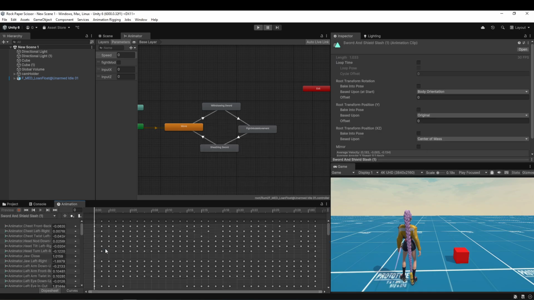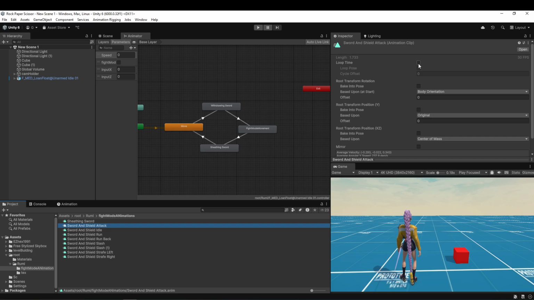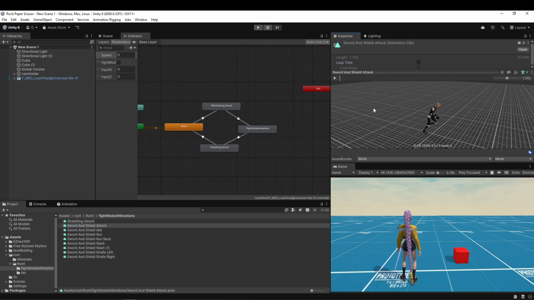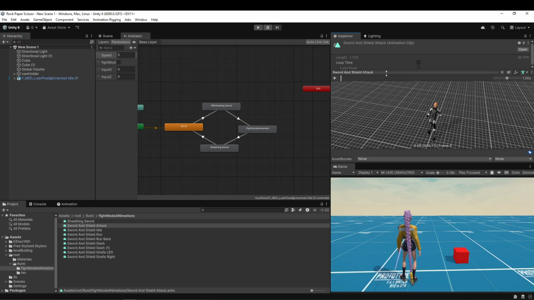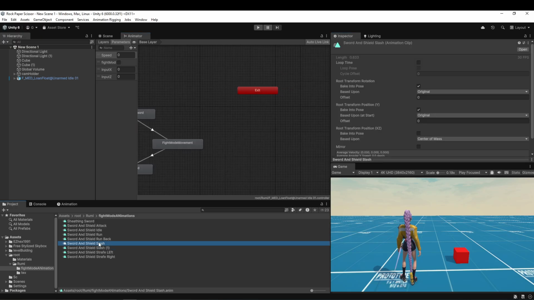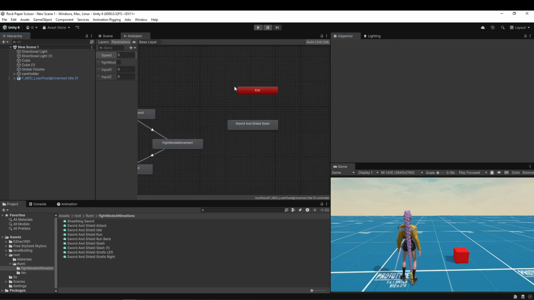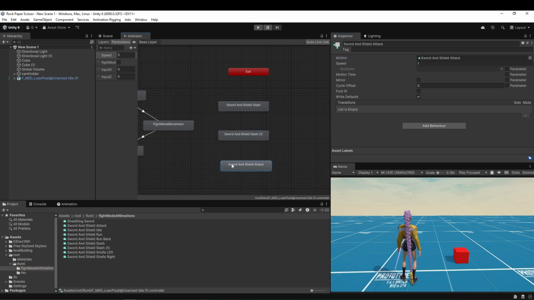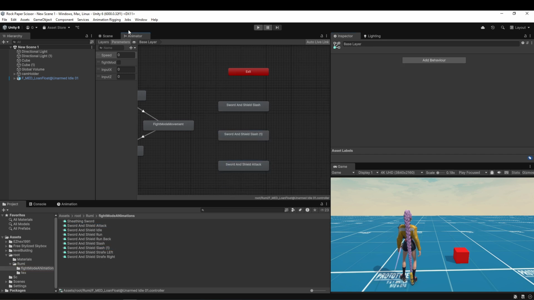By the way, melee attacks are one of the best places where root motion really looks great, because now you no longer have to worry about moving your character when your animation moves your character. Just drag all our animations here, and we'll create a simple combo attack here. There we go.